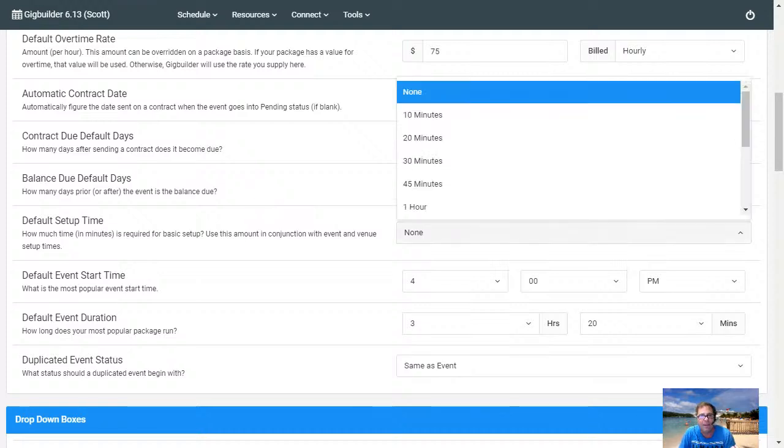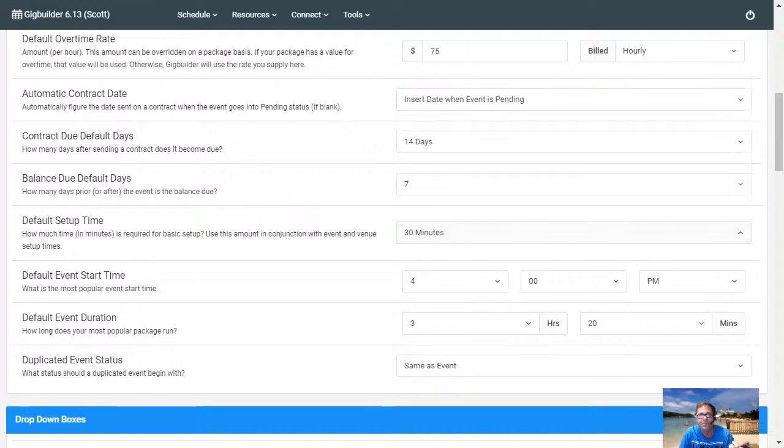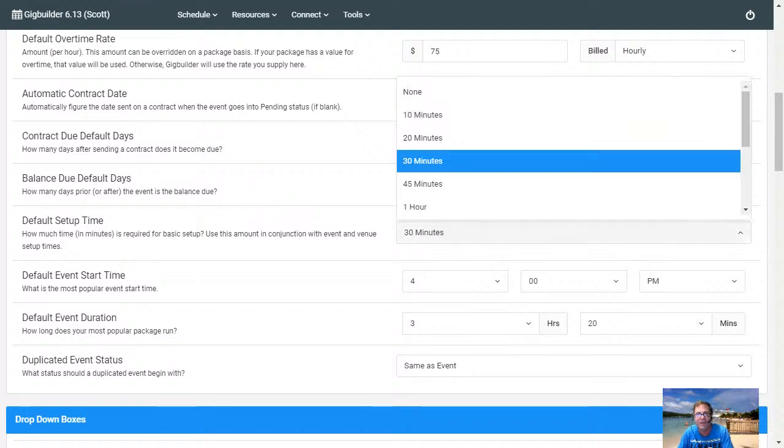Default setup time. How much time do you need before an event? Again, this can be changed package by package. If I'm bringing in the full package of everything I own, it's going to be a little bit more than 30 minutes. It's probably going to be more like a couple hours. So you can set that differently on the event, but we can set it specifically here so we have something to start with.